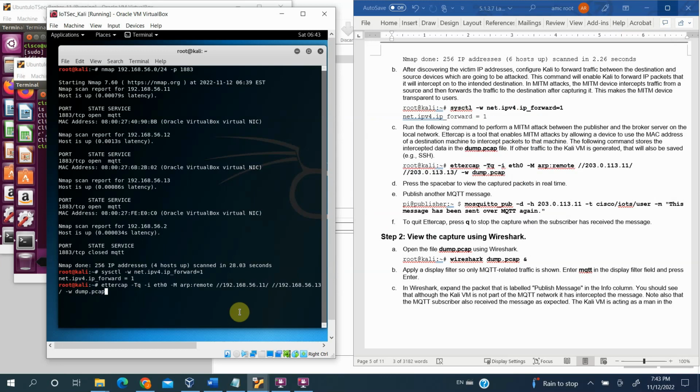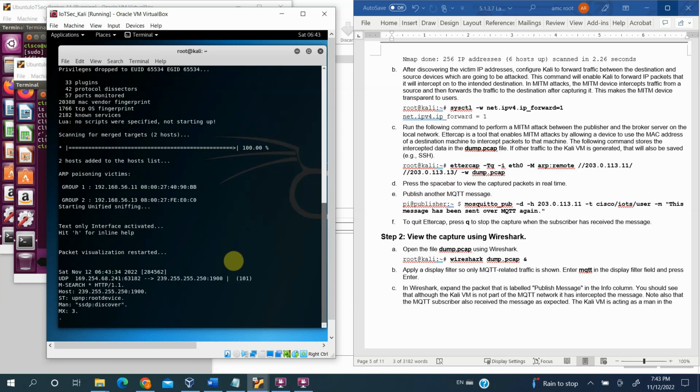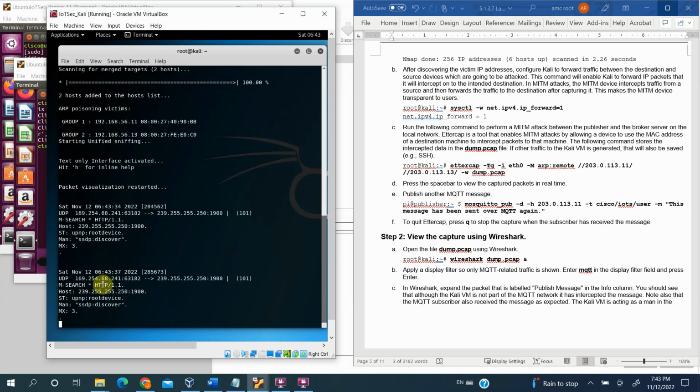And we press enter. Okay. It'll start gathering whatever information we want to get from 11 and 13, broker and publisher. Of course, after this has been activated, we need to press the space bar for it to capture the full packets, whatever is running over there.